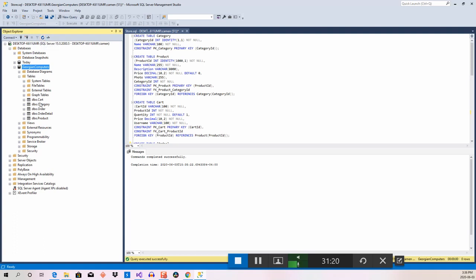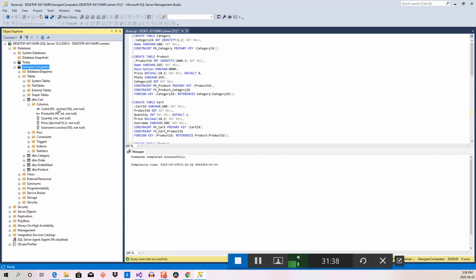But anyway, you can see that all 5 of our tables are there: cart, category, order, order detail, and product. So we're good to go so far. We can actually get a little deeper inside and see what's going on with them. So if I select on the plus sign at cart and columns, I can see even further detail about the table itself.